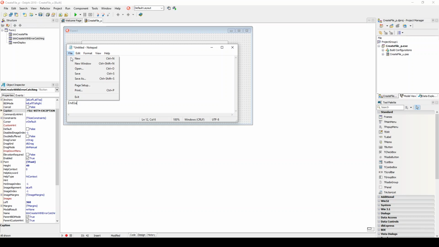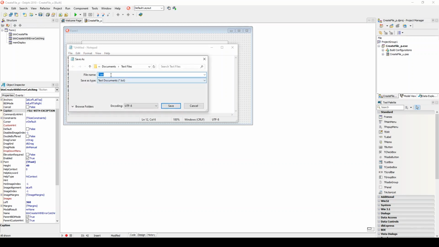I'm going to click on File, then click on Save As, and give this file a suitable name. I'm going to call it Countries. Your file type must be TXT, and you can save this text file. So this is the first way of creating a text file using Notepad.